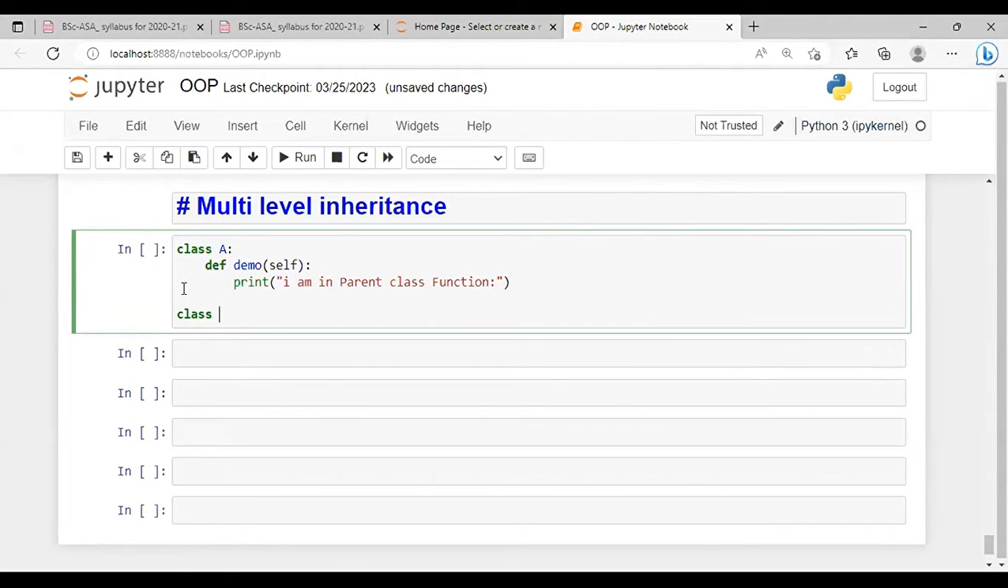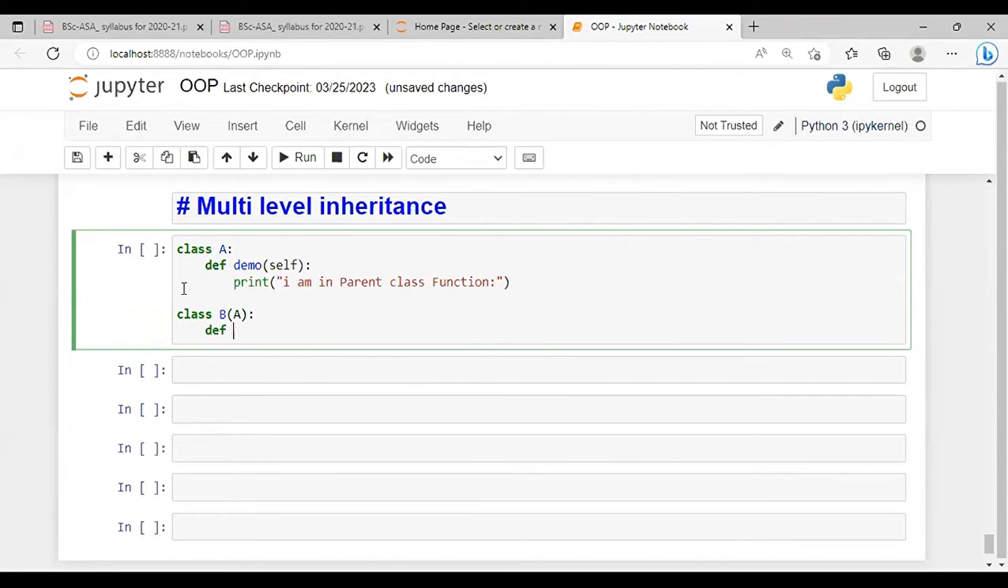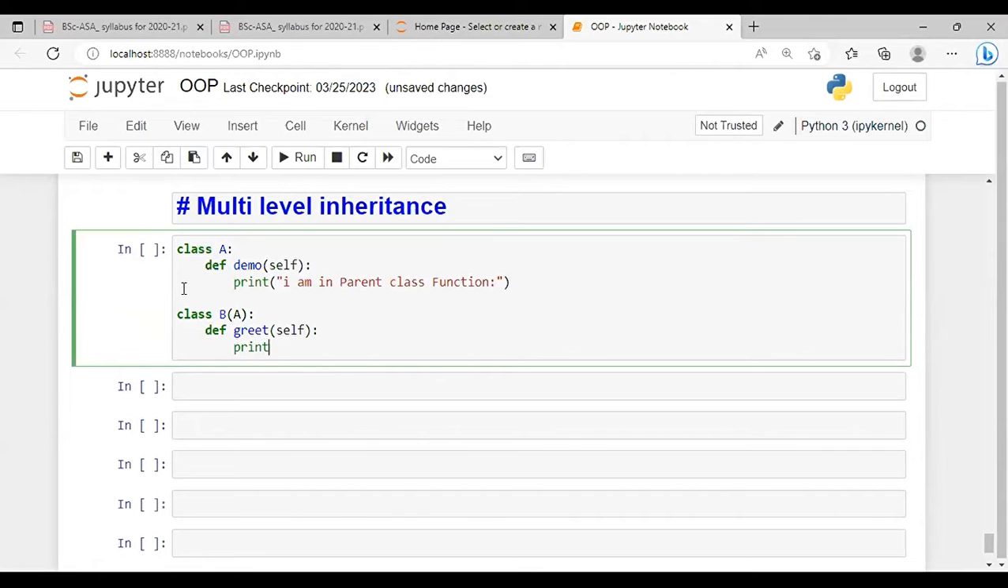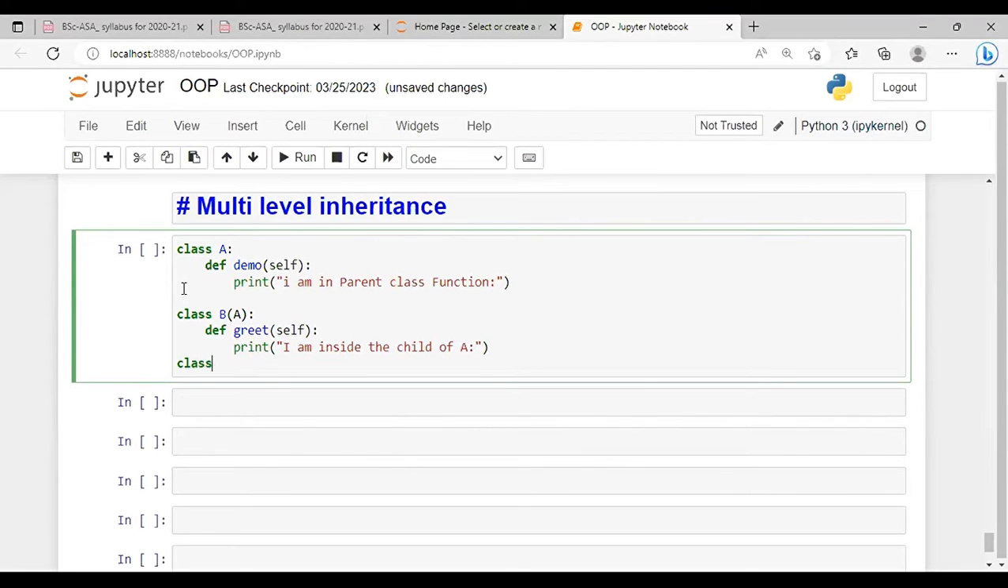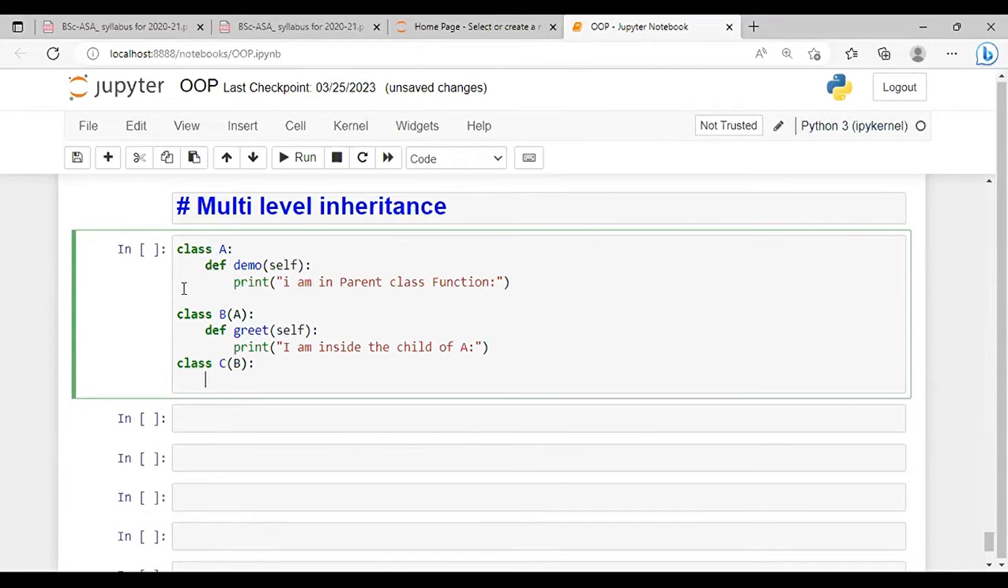I have class B, which will be inherited from A. I'll write def greet function, writing self here, print I am inside the child of A. Okay, and let's write class C, which will be inherited from B. Here, welcome. Any method you can write. These are sample methods, guys.